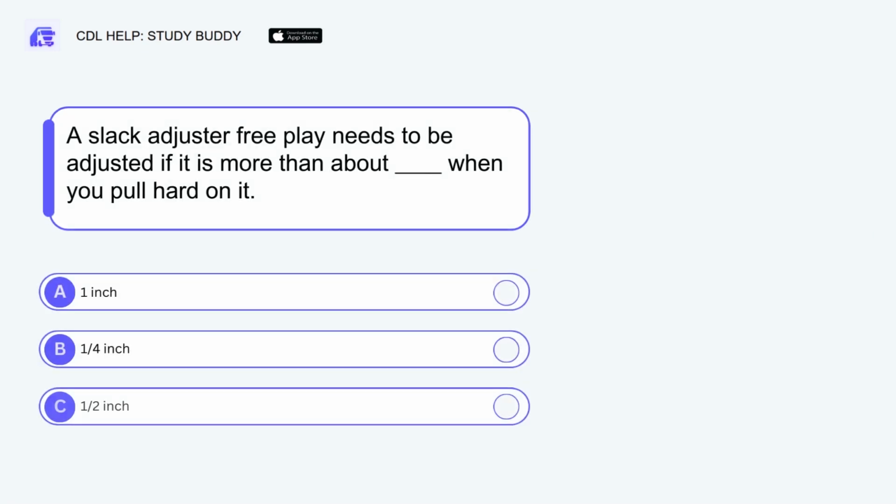A slack adjuster free play needs to be adjusted if it is more than about when you pull hard on it. A. 1 inch, B. 1/4 inch, C. 1/2 inch.